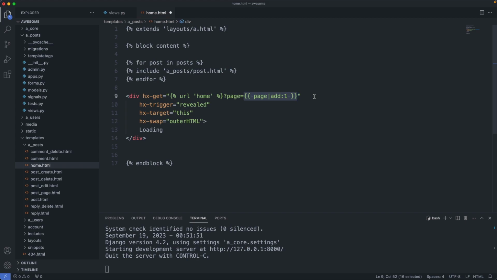And when this trigger comes into view, we grab the value of the page and add another one to it. So we request page number 2. Then we have the hx-trigger revealed here. That means this HTMX request will be triggered when this element is revealed on the page. Then we have hx-target, which will target exactly this element here. And we swap in the results with outerHTML. So this whole element will be replaced with the snippet we get from the backend. Okay, now we have implemented our trigger.